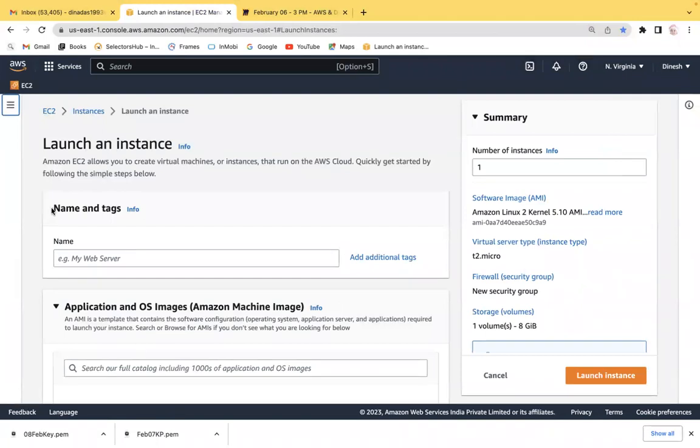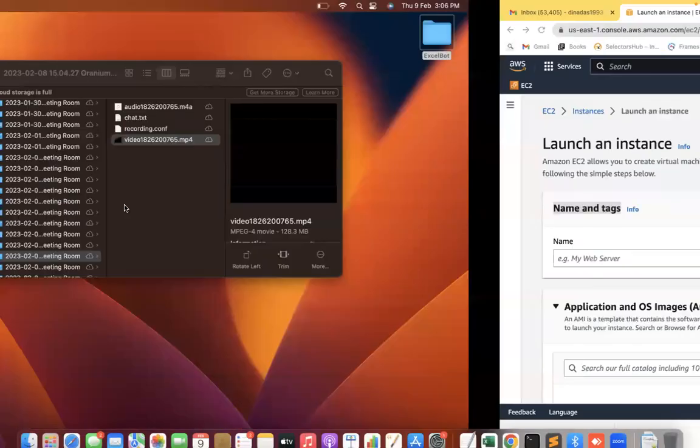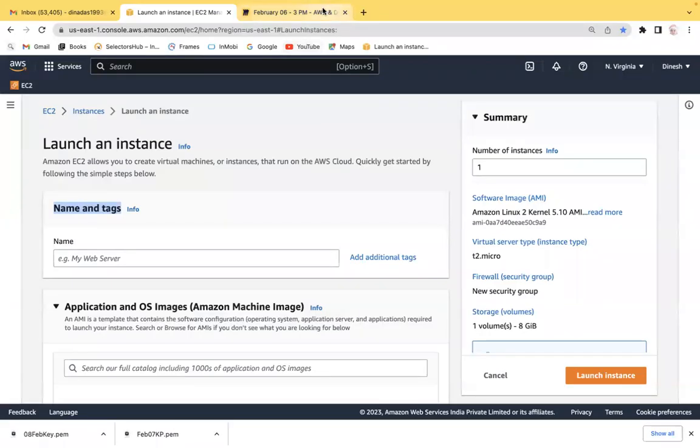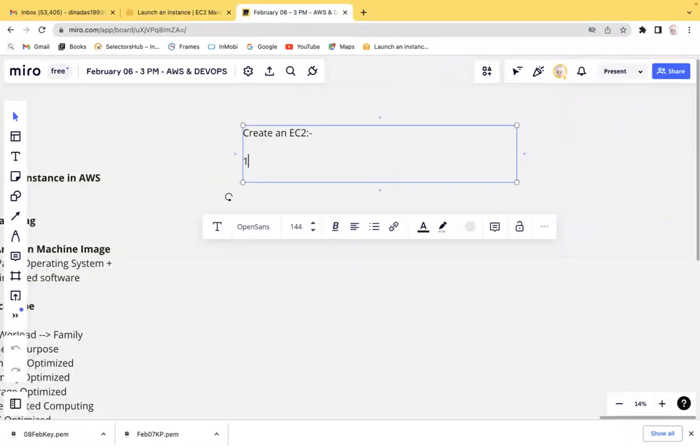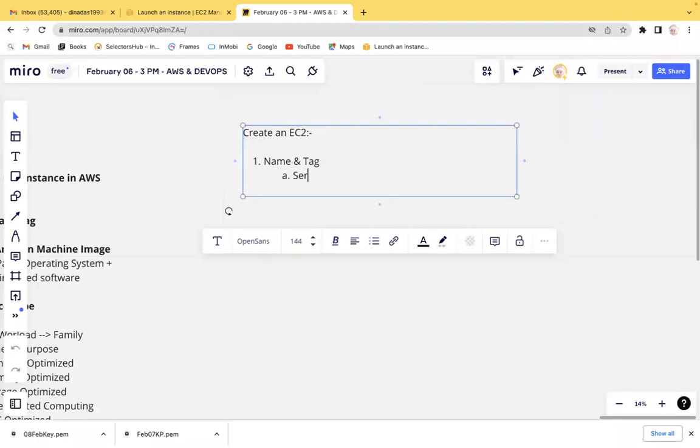The foremost option is name and tags. What is meant by name and tags? Can someone tell me? The name describes the server we are building. Exactly, it is a server name, simple. For the server, we are giving some name. Any name you can give. If you want to add more tags, you can add them. Just a name, simple.